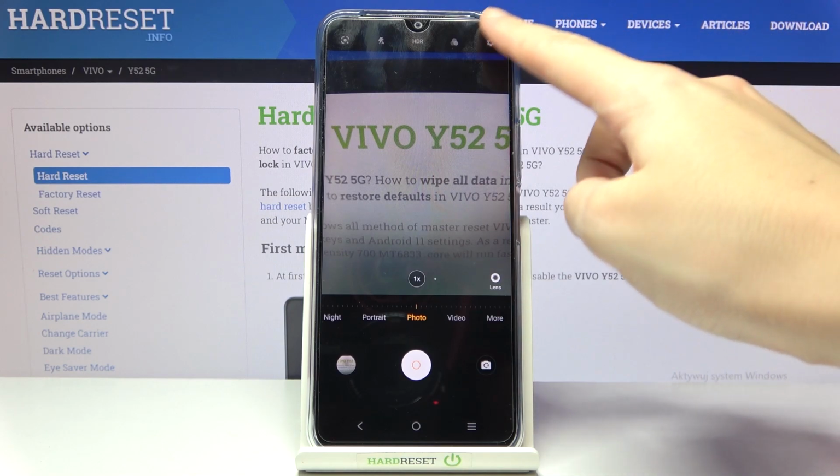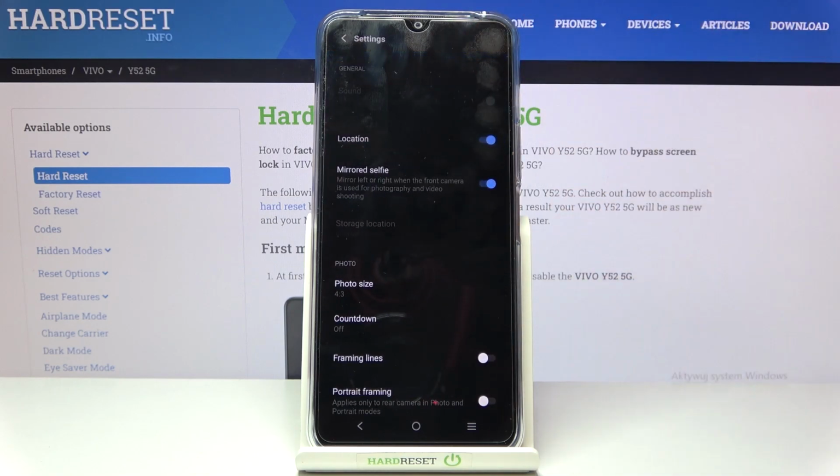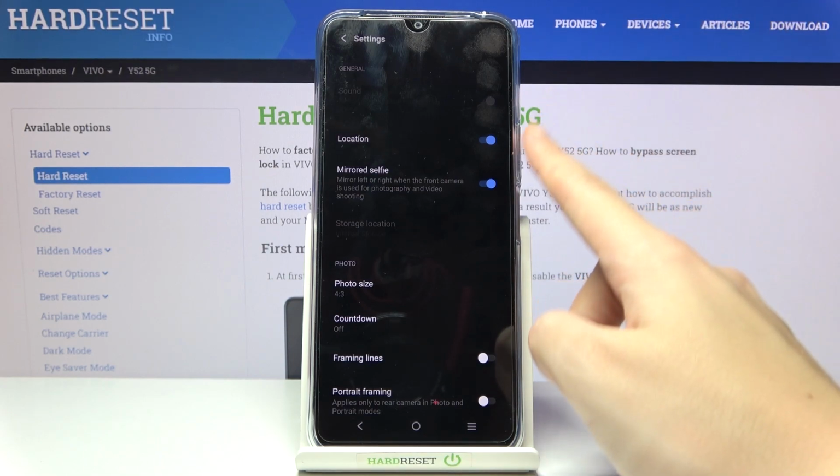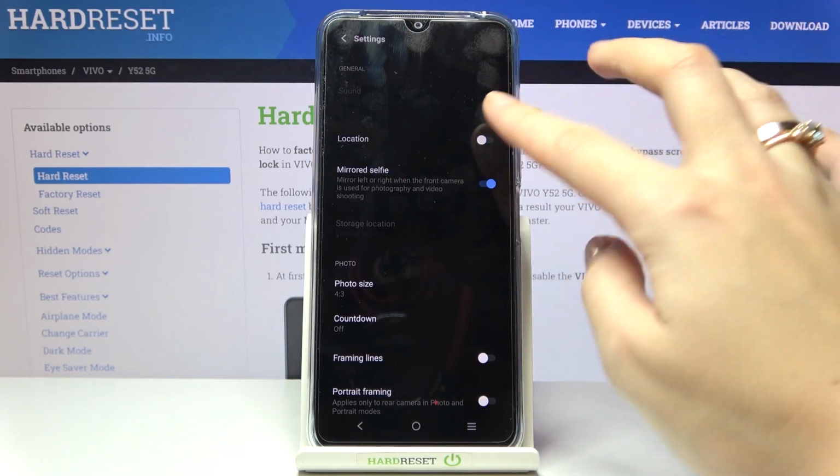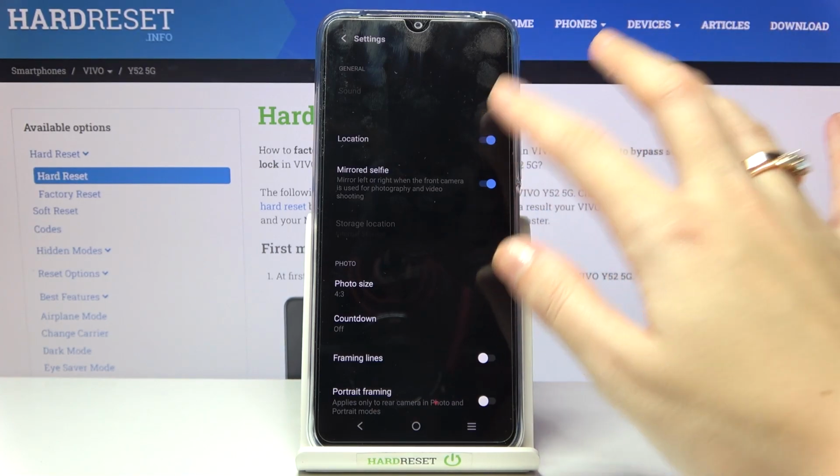From here let's go to the right corner button so we can open the advanced camera settings, and here we can find the location option, so it allows us to save the information about the place where we take a picture in the details about it. By using the button from the right, we can turn it off and turn it on as we need.